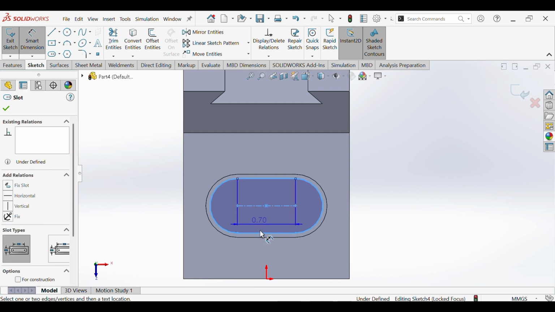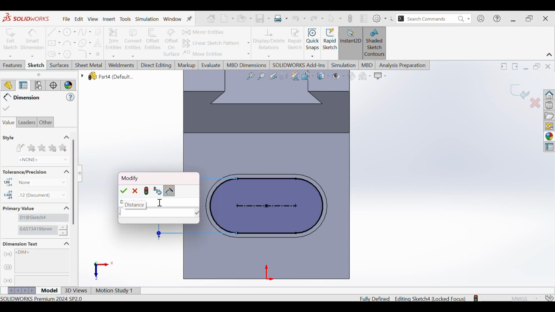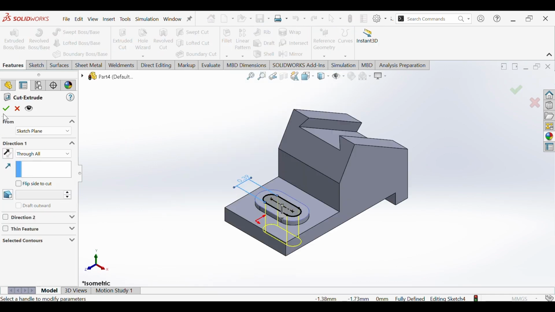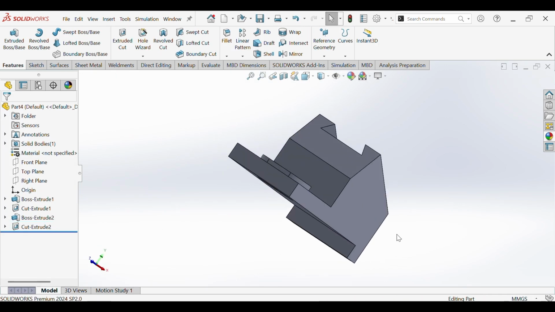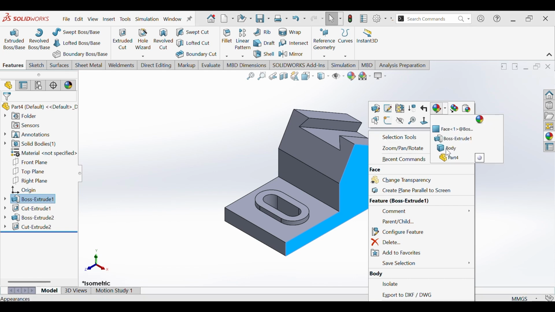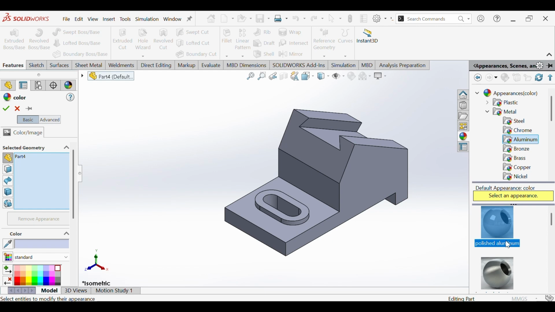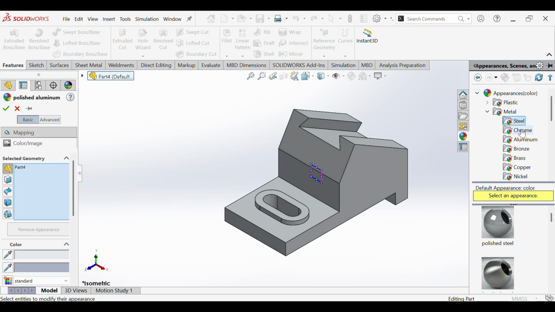After completing the sketch, go to the Features tab and select Extruded Cut. In the Direction settings, choose Through All and confirm the cut feature. Now right-click on the model and go to the Appearance menu. Select Part Appearance Settings. Next, go to the Metal section and choose Chrome. Click OK to apply the appearance to the part.